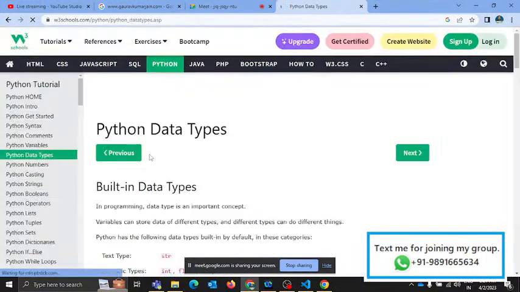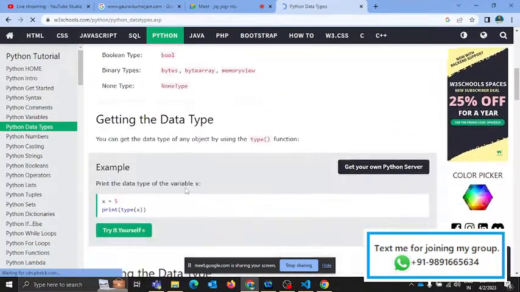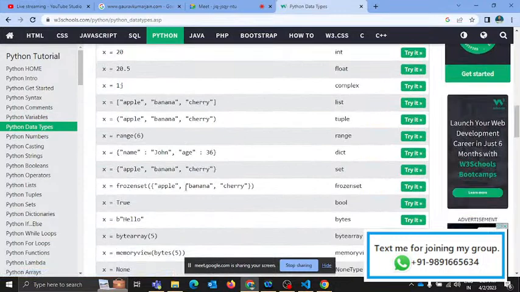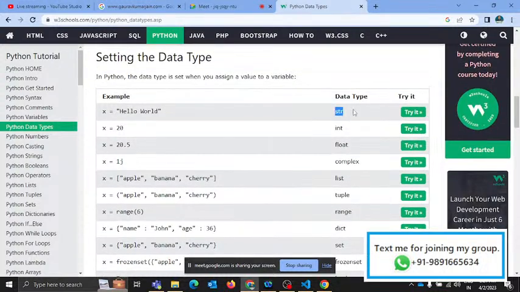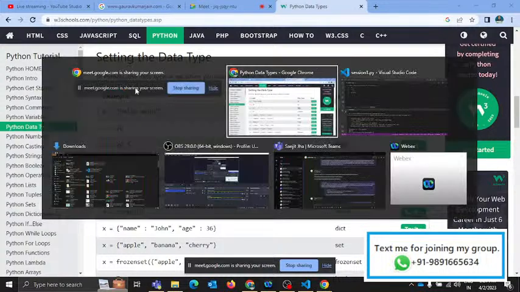Now the next topic is Python data types. Okay, so as I've told you, there are different types of data types that you can define in Python. So the first one is string, then we have int, then we have float. So if you have a decimal number, it will be read as a floating number by Python. Let me show it to you.